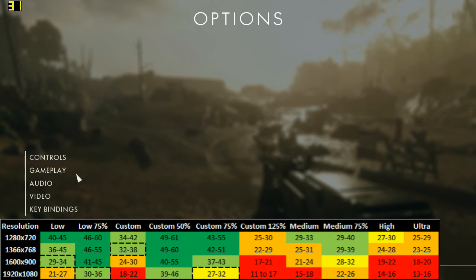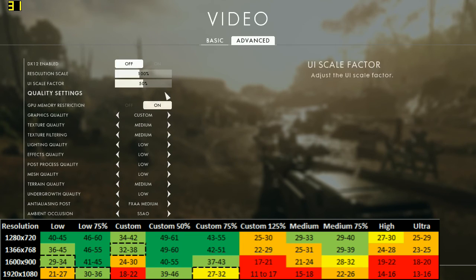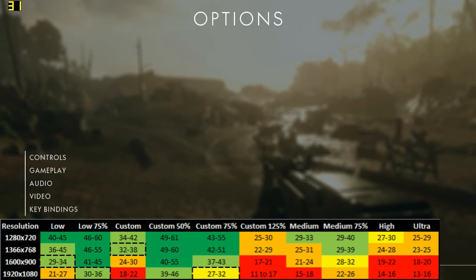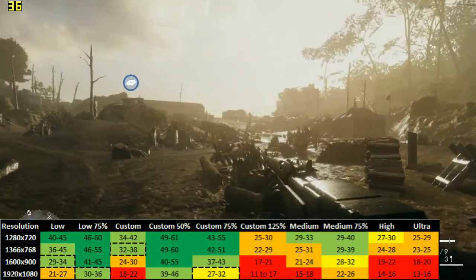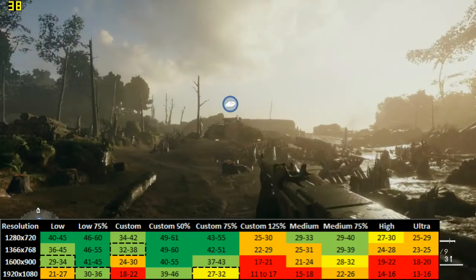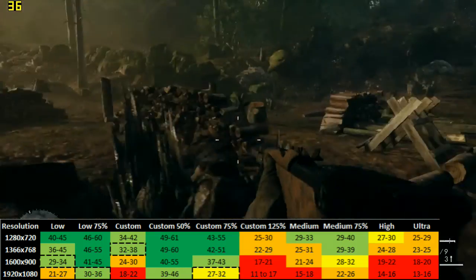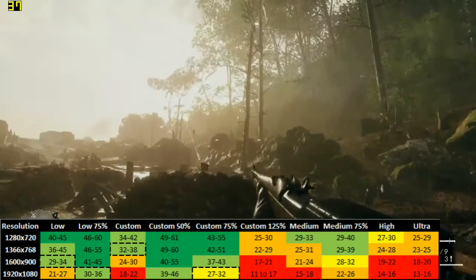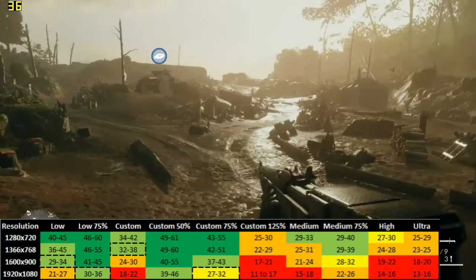So right now we've been at 1366 custom 100%, and I'll show you what it does when I go to 75%. And 75% does this. There is a bit of pixelization visible, definitely, but it's actually still okay. If you're not a super sniping type, then you might want to use a higher resolution so that it's easier for you to spot enemies.